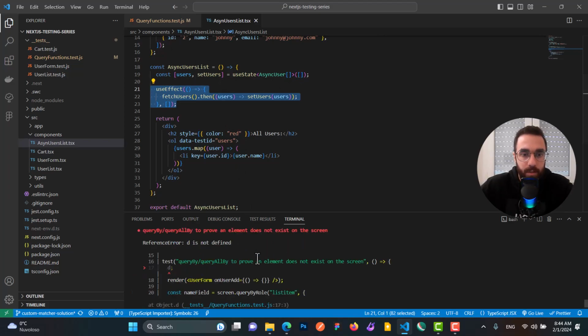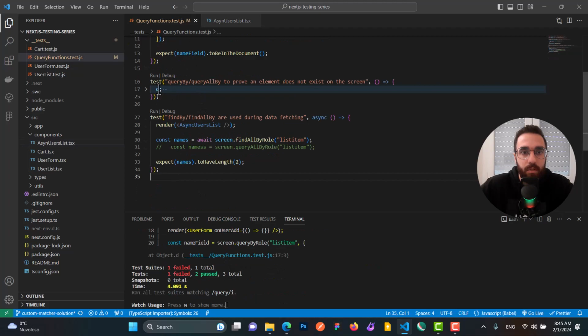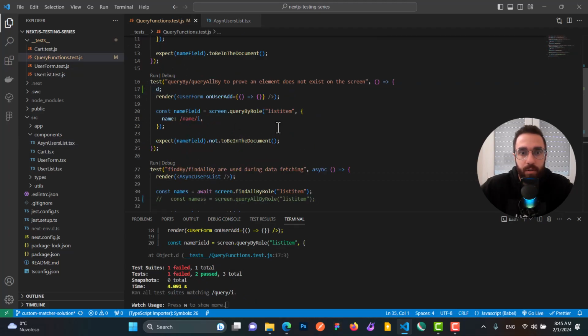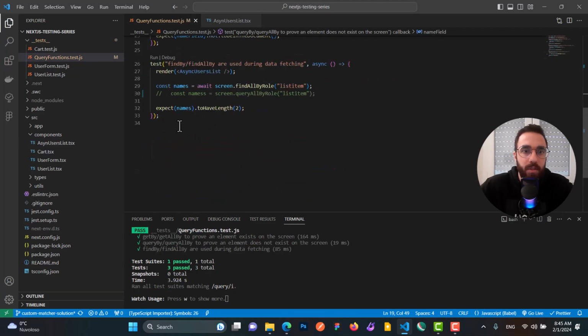So let's see together why this fails. Okay, this fails for another reason. Now you can see that the test already passes because I am already awaiting the findAllByRole to fetch the users and the items. But let's see this scenario where the names.